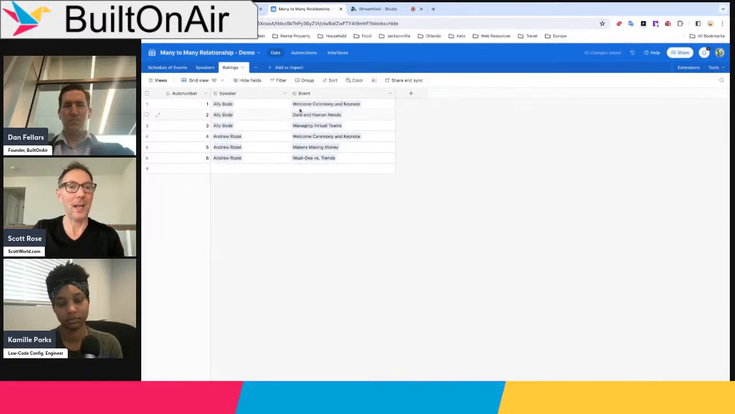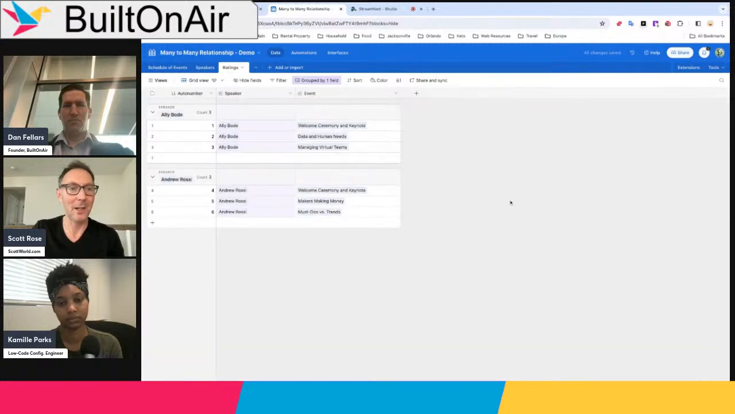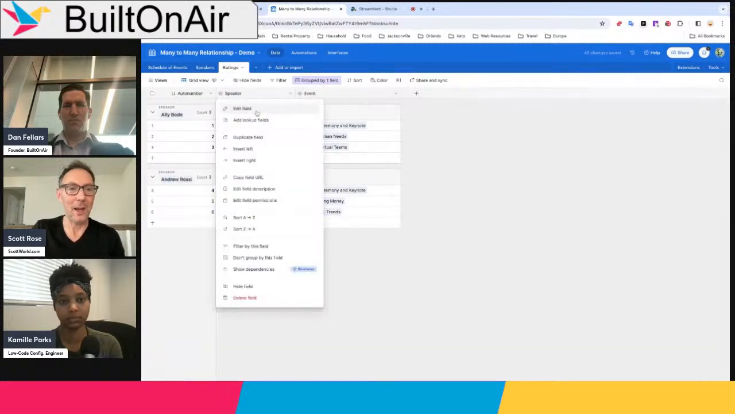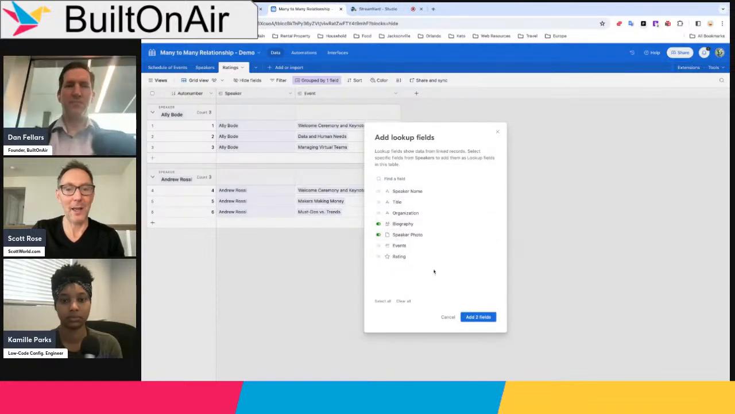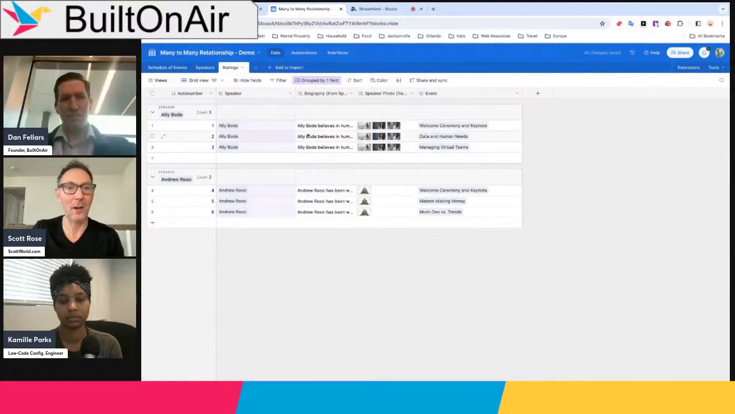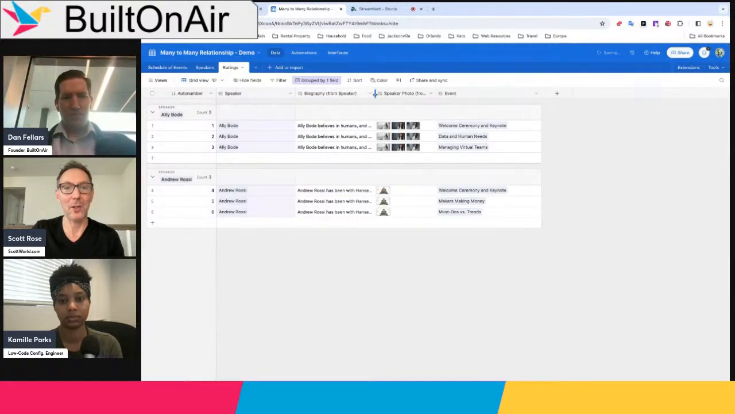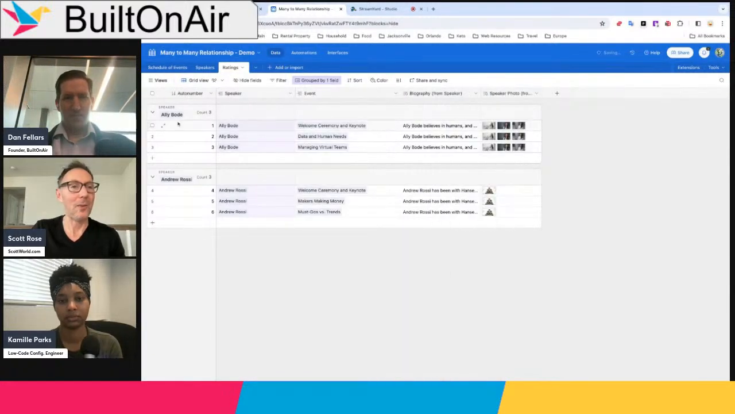And so now what you could do to make this a little bit easier to look at, you could group it by either speaker or the event. I'm going to group this by the speaker. And if you wanted to see information about the speaker, of course, we could bring in that person's biography or that person's photo. So we could have a little more information here. So this is what it would look like if it was grouped by the speaker.